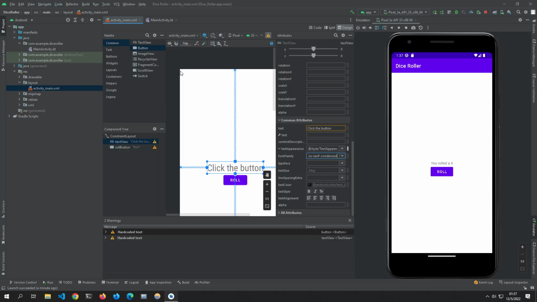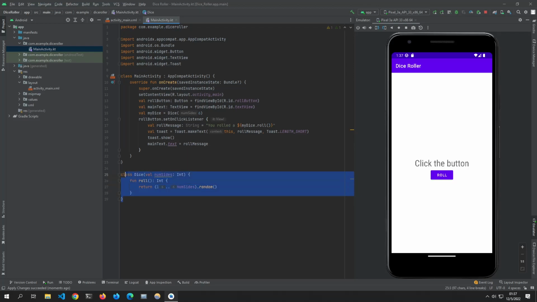I'll save this, and I'll run it again. So I'm going to let that do its thing. But you can see the code that we did in the Kotlin demonstration is translating here, and we're using it just like so. So I'm going to click the button. It says you rolled a 5, just like that. It's going to get a different value here. So there you go, 2.